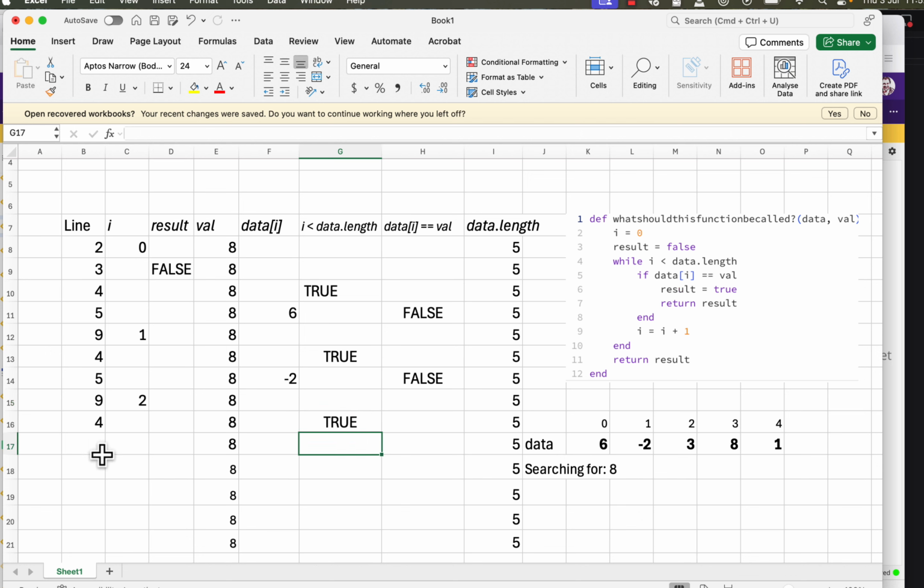We go down to line 5. Is data I equal to value? First we have to work out what data I is. I is 2, so data I is going to be 3. So let's put 3 in there. Is that equal to value? Value is 8. No. So that's going to be false.